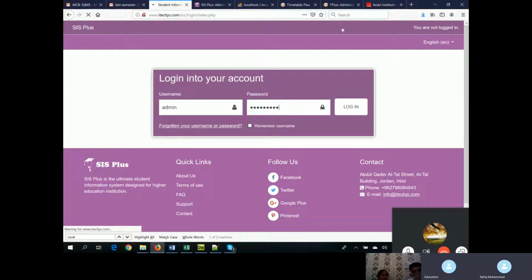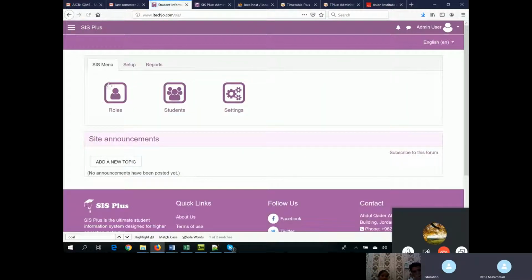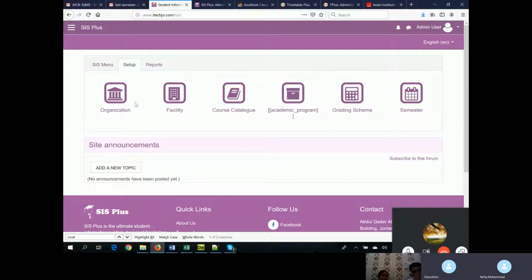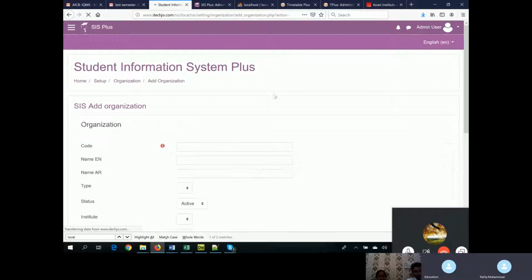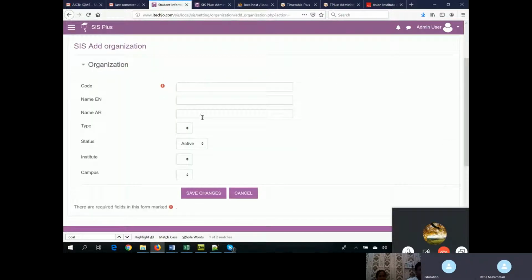This one is done by the previous programmer. So you can see she has done something. For example, setup, look at organization. There's something like this. You can add an organization. Okay, so they fill up.